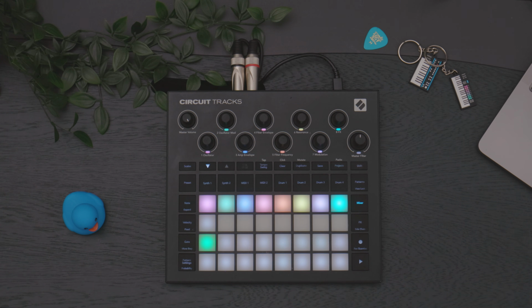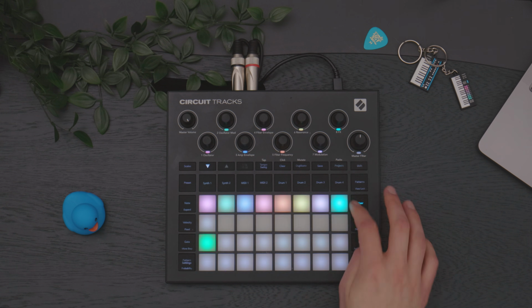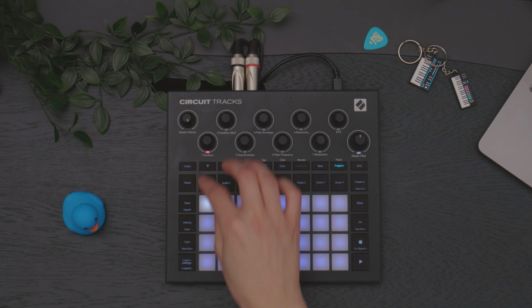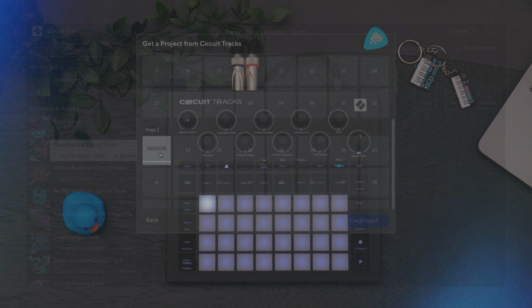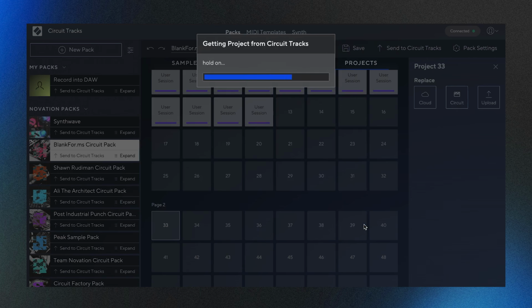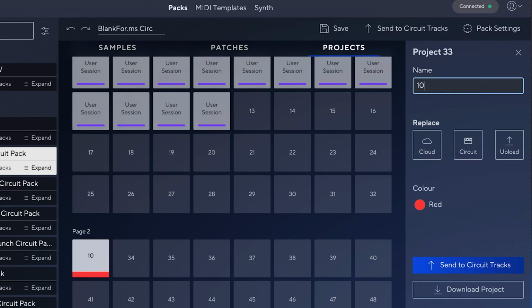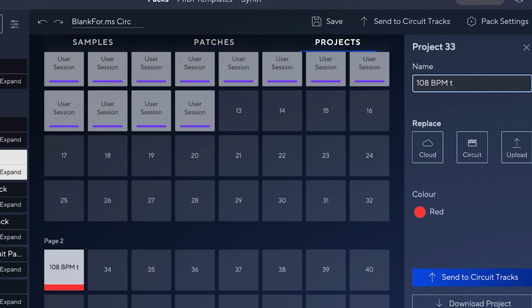You can see how setting this every time I create a new project would quickly become frustrating. So I'll save this project in red using the first encoder and then move back to components. While I could have done this from my circuit, managing content is faster here. I've opened my pack from my circuit and I can see the template project I set up in red. I'll select it and rename it to 108 BPM template to help me keep track of it.